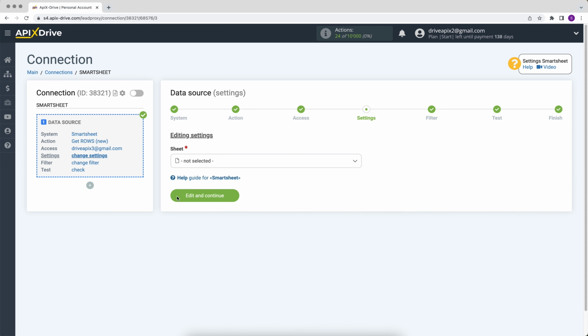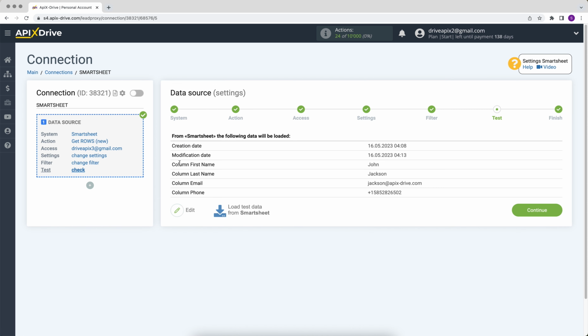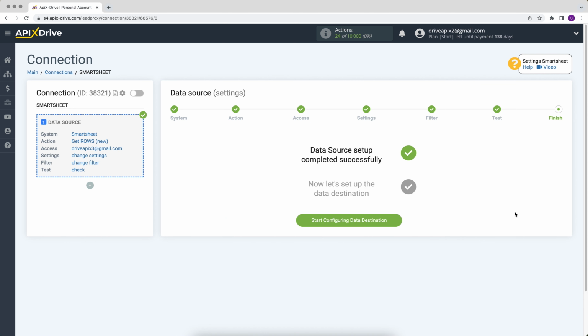Select the Smartsheet sheet where the data you need is located. At this stage, you can set up a data filter. In this case, there is no need for this, so just click Continue. At this point, you see test data for one of your rows in Smartsheet. If everything suits you, click Continue. This completes the Smartsheet data source setup.